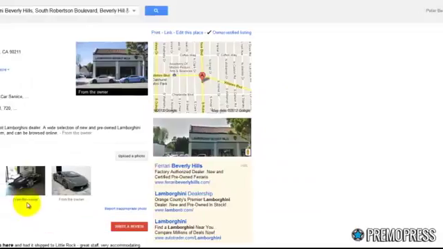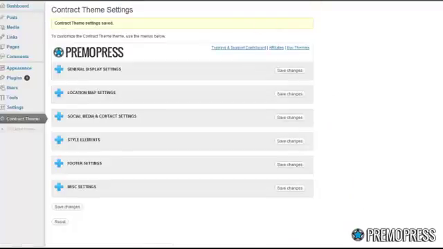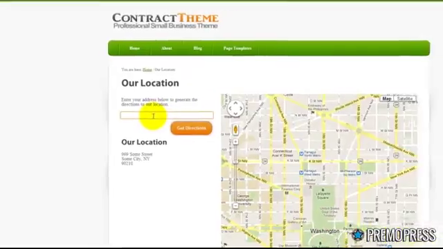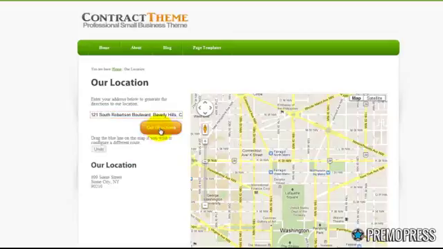I'm just going to type in a bogus address here. I've generated a random address. I'm going to grab the Lamborghini Beverly Hills car dealer address and type that in for our address. This is what your visitors would actually be typing in for their address. So let's pretend that we're driving from this Lamborghini dealer. This is our address, and we're trying to figure out how to get to your place of business. So we're going to click on get directions.